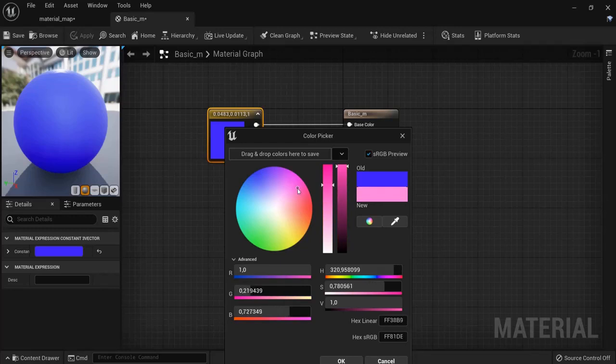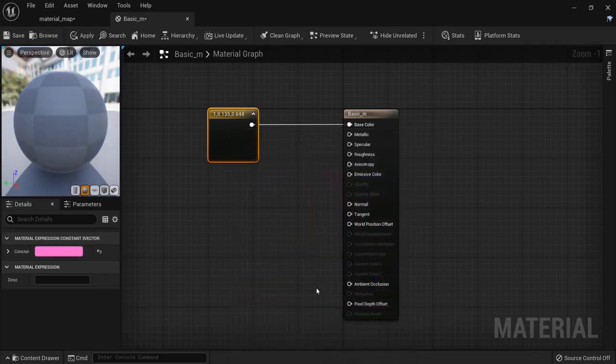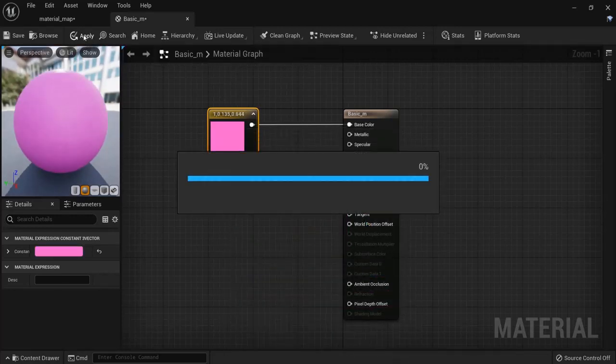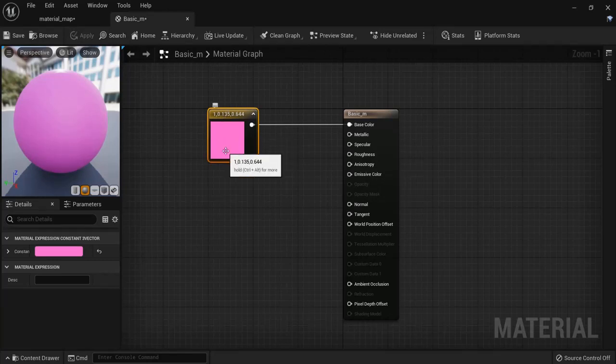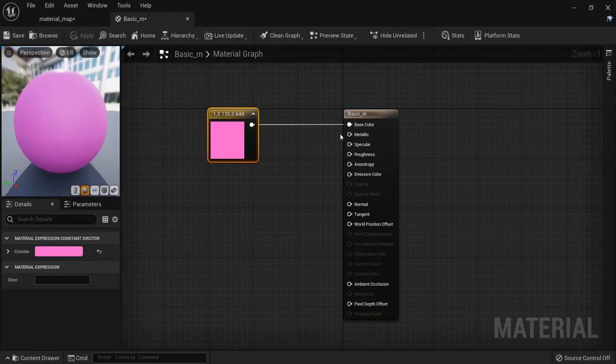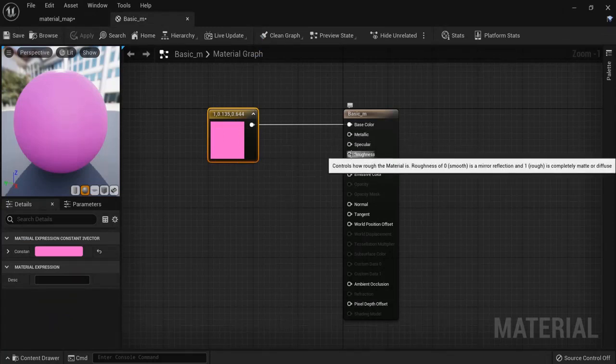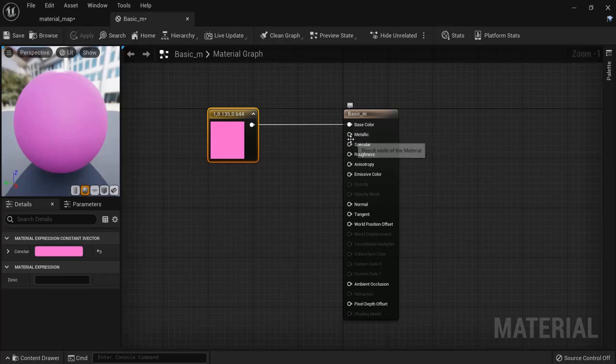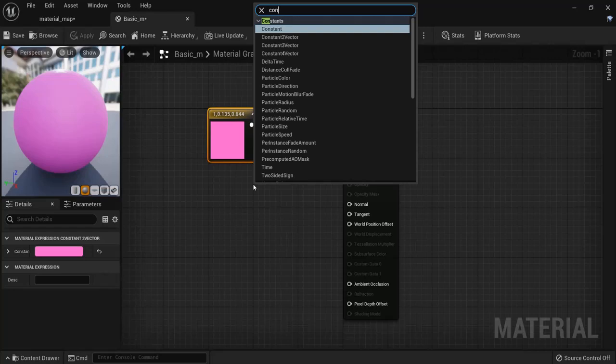So this is how you do it. Let's give more of this one. Now there are some more things that you can do. This is a constant 3 vector because for our color we need 3 vectors. We can also use a constant 1 vector to put into metallic and into the roughness. Metallic is to make an object out of metal. Right click and hit constant.